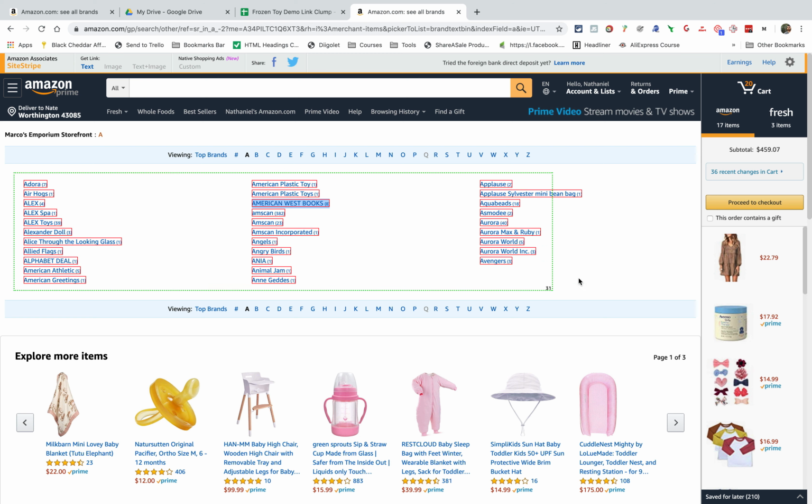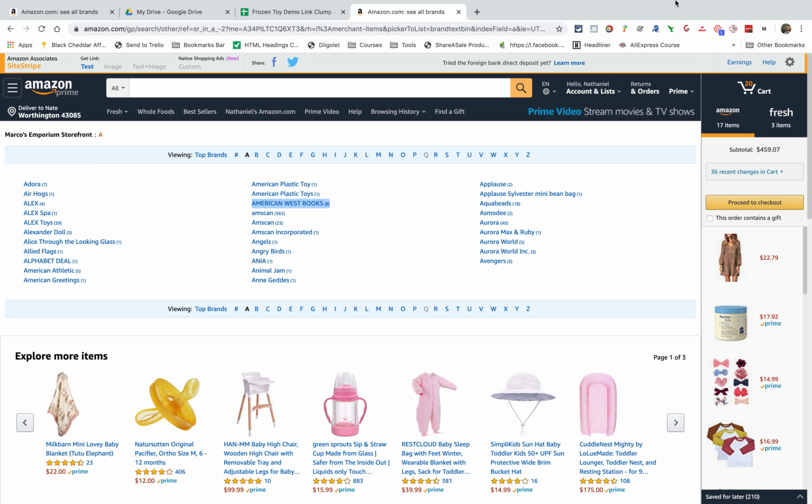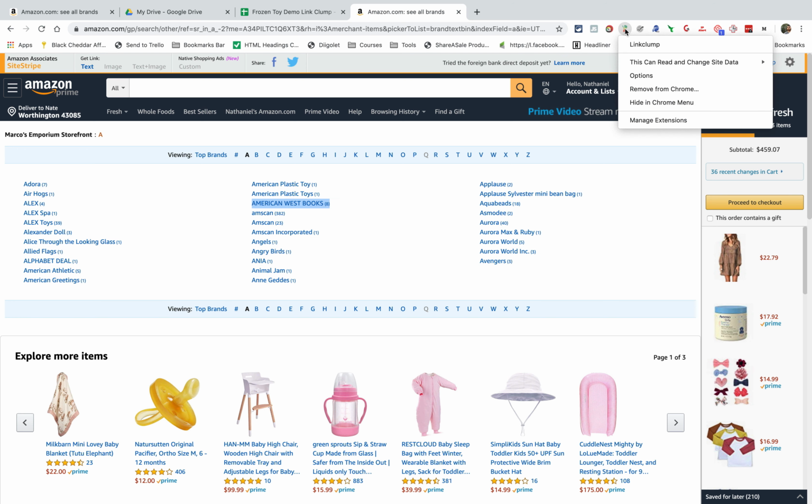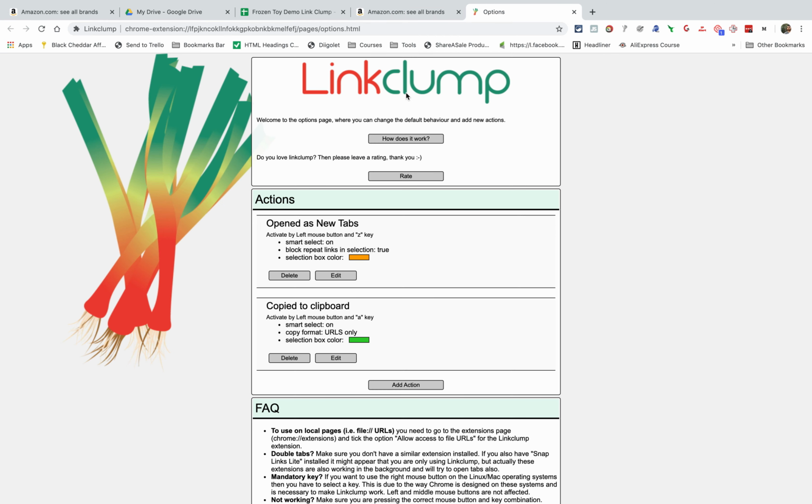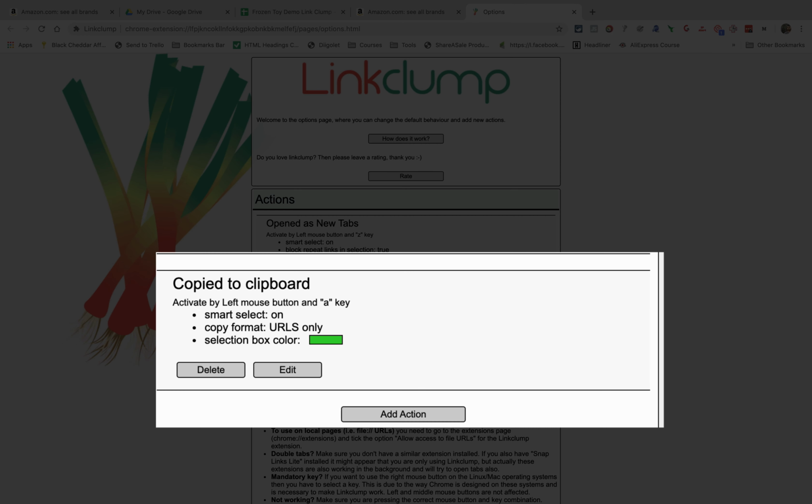I just press A and drag. Yours is going to be different though. Every Link Clump has its own settings and you'll have to adjust that. The one that I have here is the copy to clipboard. So activate by left mouse button and A key. And I'm on a Mac and it works fine. I recommend that you do set it up as a shortcut that you would never normally use. So don't make it like control click.